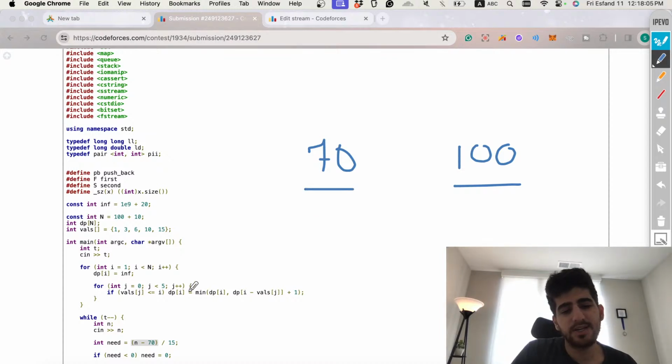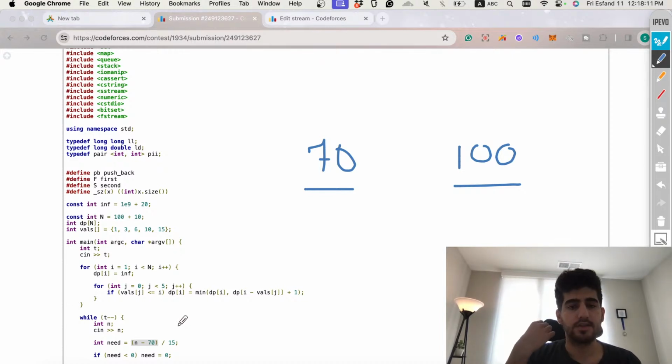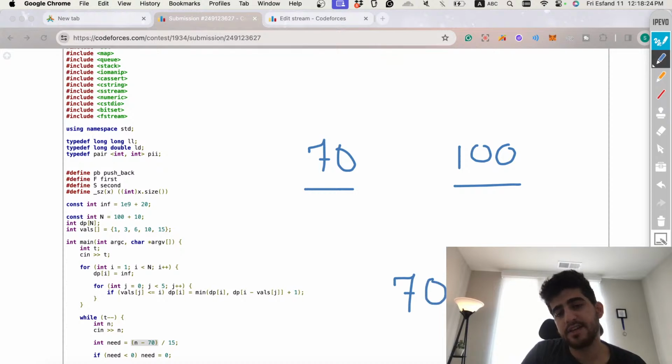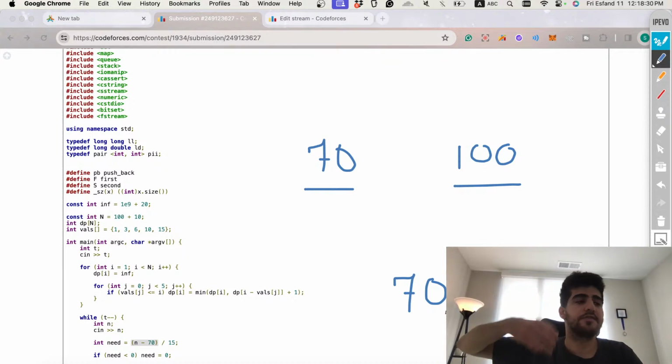So I did this because I said, how much is n greater than 70? Divide that by 15 and use that many 15 coins. So after that my number is gonna be between 70 and 85, right? Because it's less than 85. It's gonna be between 70 and 84. Because as much as I can, I take 15 out of it so that it stays greater than or equal to 70.